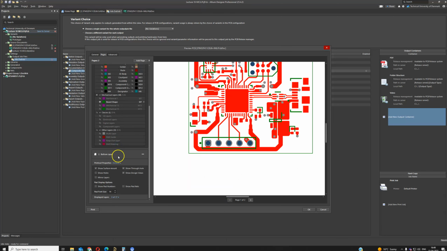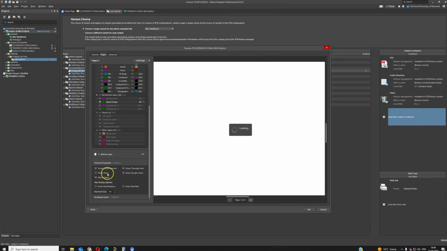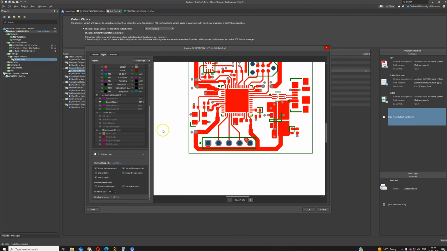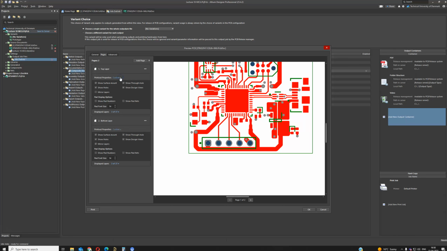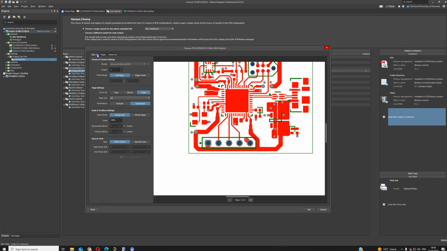So let me recheck everything again. Yeah, so here we have actually, since it's the bottom layer, we have to activate this mirror and then show holes. So in case there is holes, and let me see here, that's correct. So that's basically everything we need.